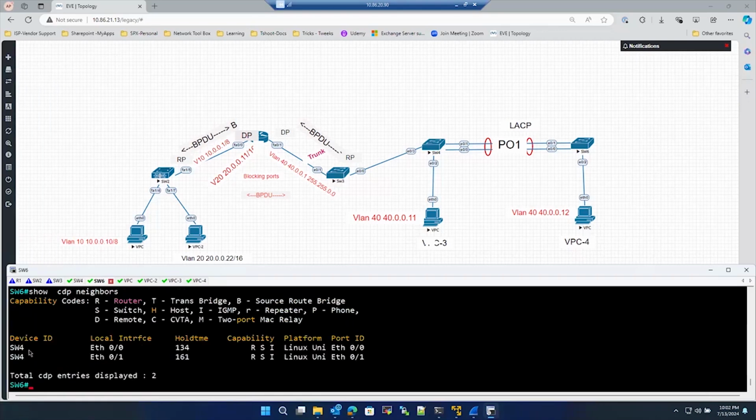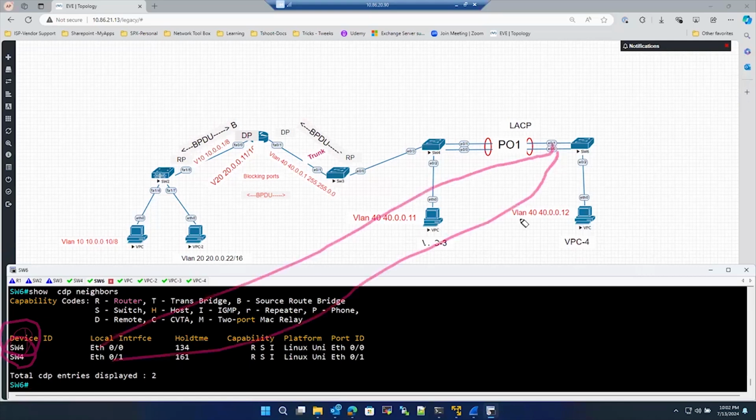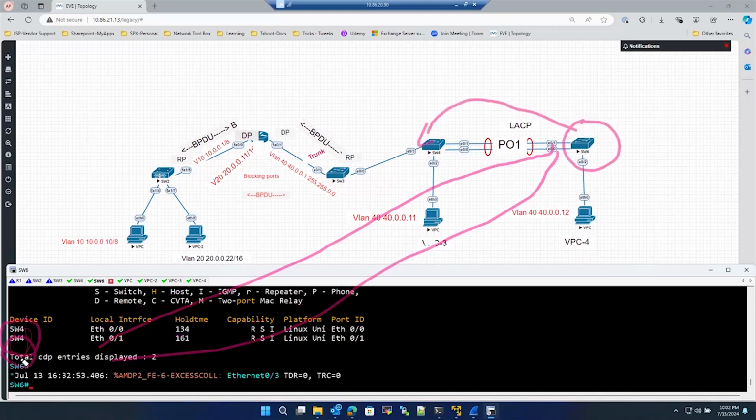Show CDP neighbor. It is telling that the remote switch, the first value, whatever you see over here, this is your remote device, switch 4, and the local interface is this guy over here, Ethernet 0/0 and 0/1 on switch 6. For him, this is the remote device switch 4. It is telling the ports.